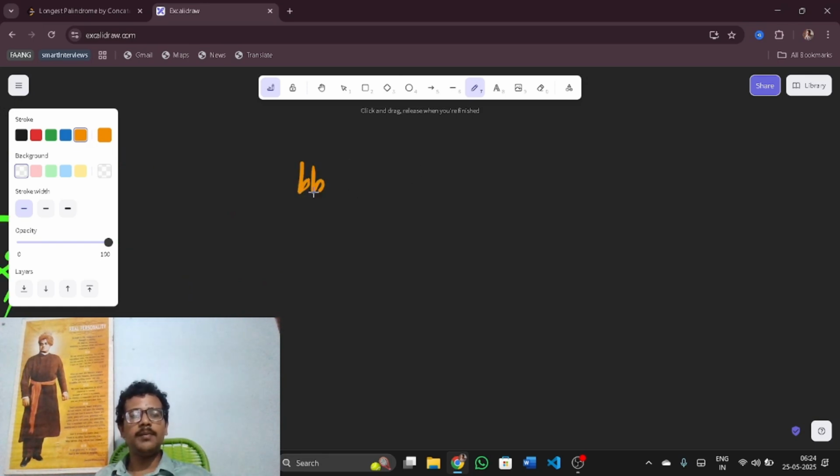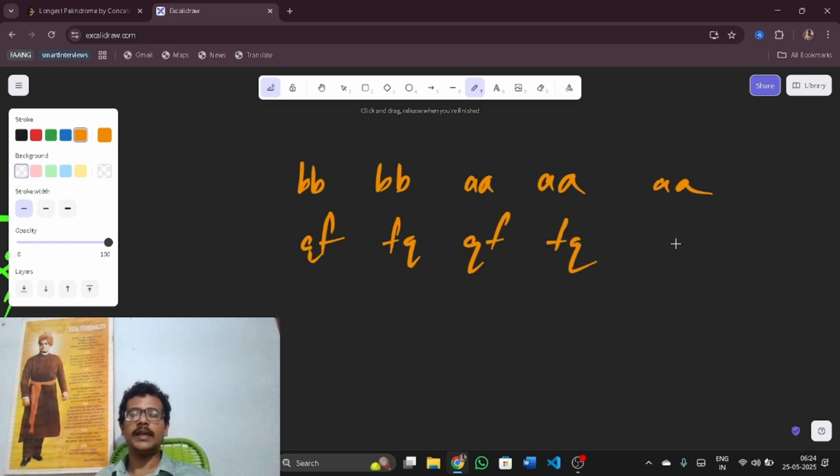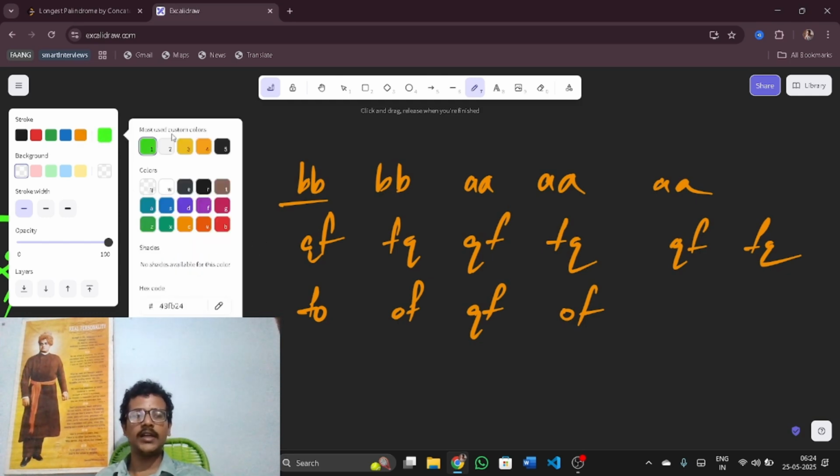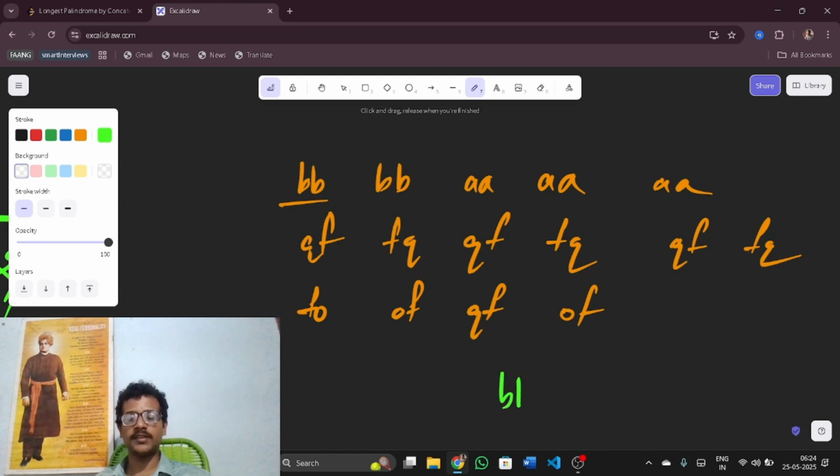First, BB, BB, AA, AA, AA, QF, FQ, QF, FQ, and then QF, FQ again, FO, OF, and then QF, and then OF again. Now let us see. I have the first word as a palindromic word. What I said is if I get a palindromic word, I simply place it in the middle, right? Now I got a palindromic word again. What I'll do? I just place it again in the middle.